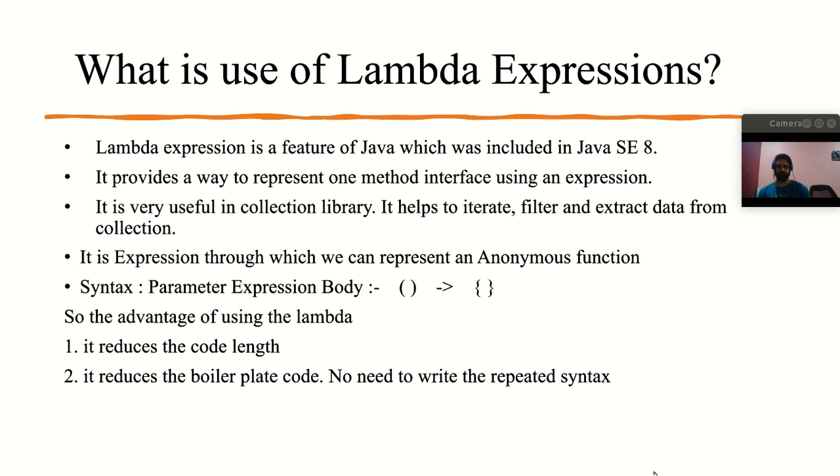Basically, a lambda expression is a feature of Java which was included with Java 8. It provides a way to represent a one-method interface using an expression. So now with the lambda expression, we can represent one method with an expression. It is very useful in collection libraries. It helps to iterate, to filter, and to extract data from the collection.